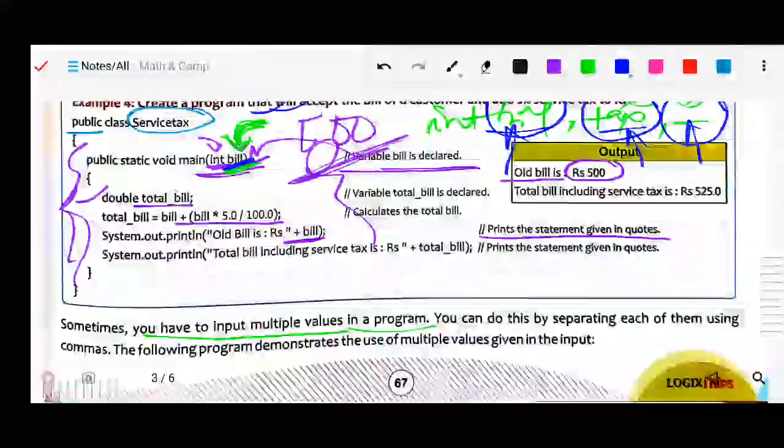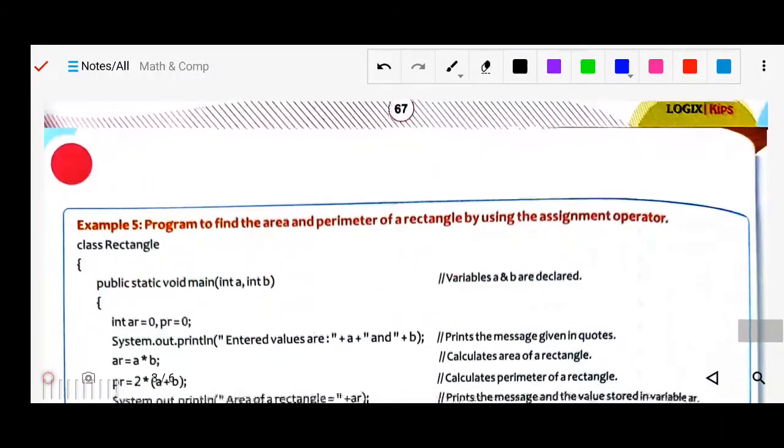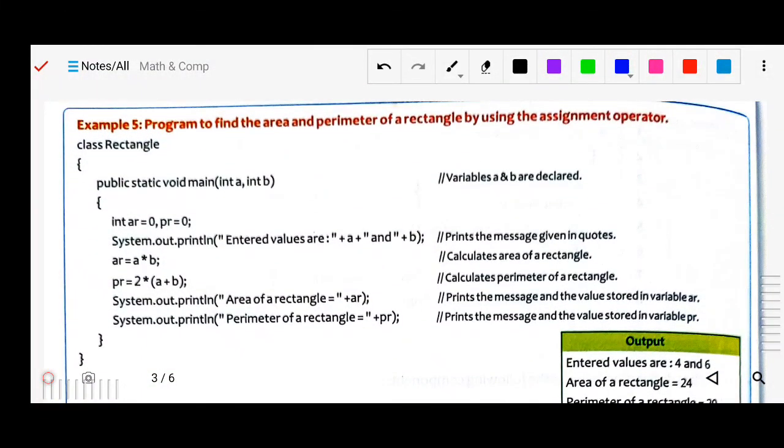Okay, now the following program will demonstrate the use of multiple values. One more program we have there, so that you can see it more clearly now. Program to find the area and perimeter of a rectangle by using the assignment operator. So by using the assignment operator, we will find the area and perimeter of the rectangle.